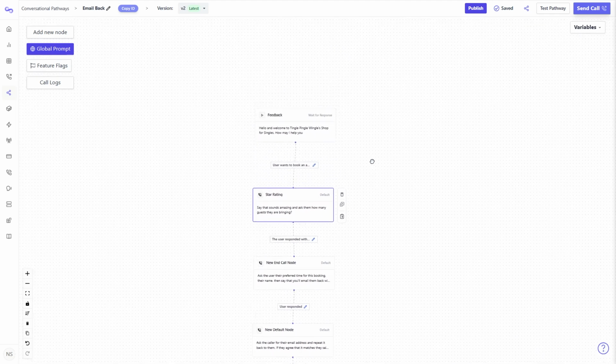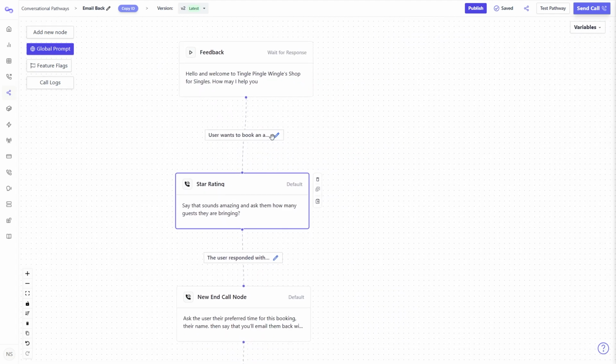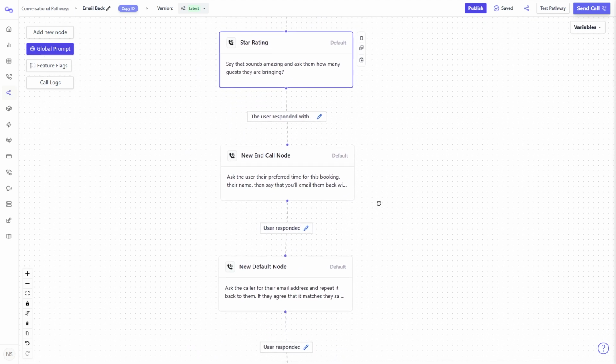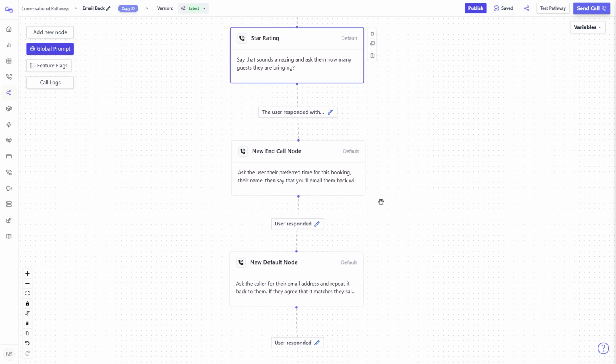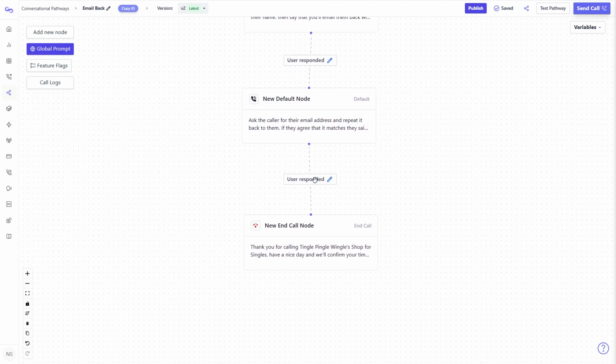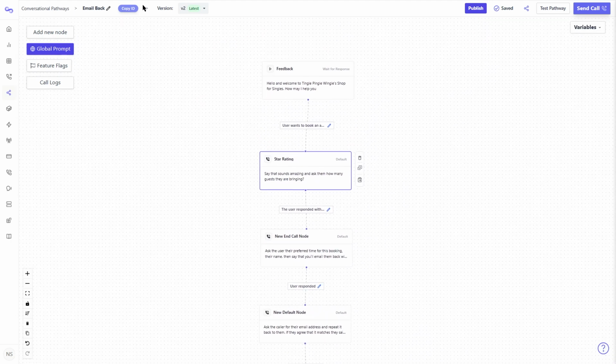So the phone call starts with, hey, this is the shop, how can we help you? Let's say the user wants to book something, that's amazing. We ask how many guests they are bringing, what's their preferred time, and what's their name. Then we're going to ask them for an email address, and make sure to repeat it back to them so we've got the right one, so we don't email some random person. Then we're going to end the call. So, a classic booking setup. Let's go into the backend and show you how it all works with all of these variables.